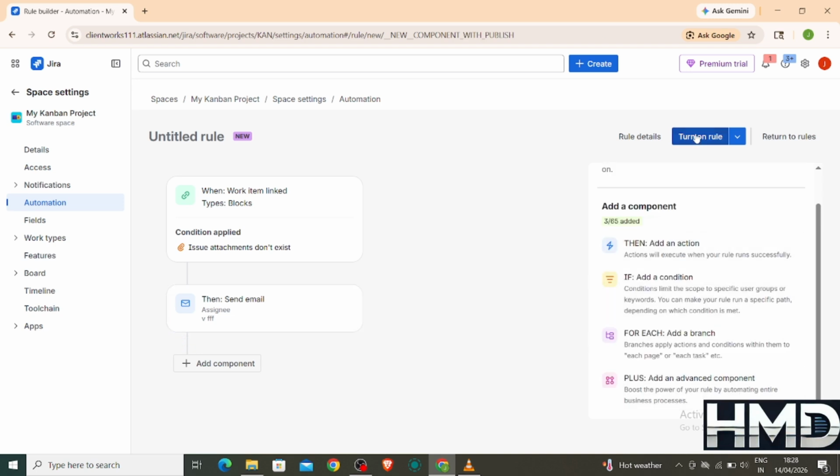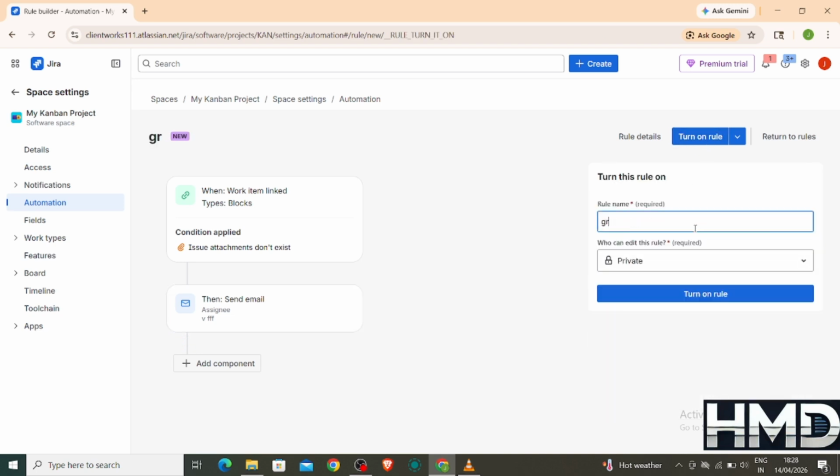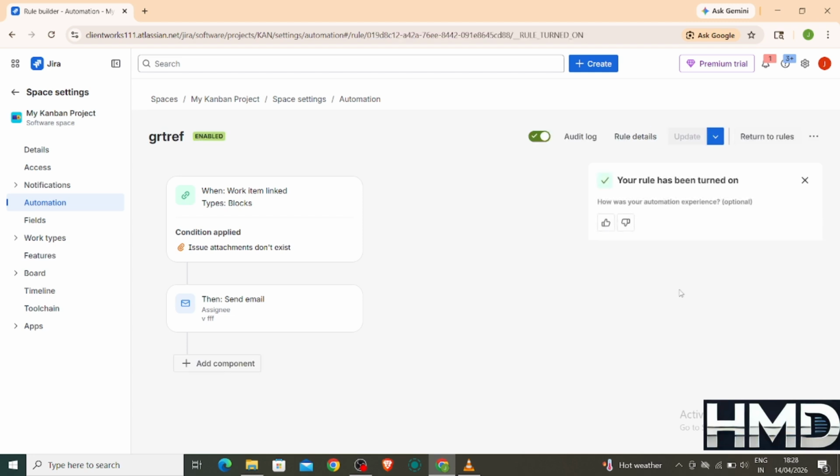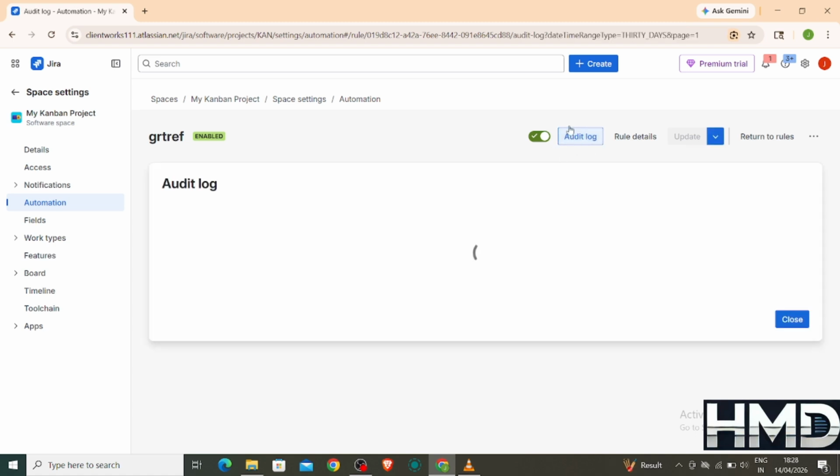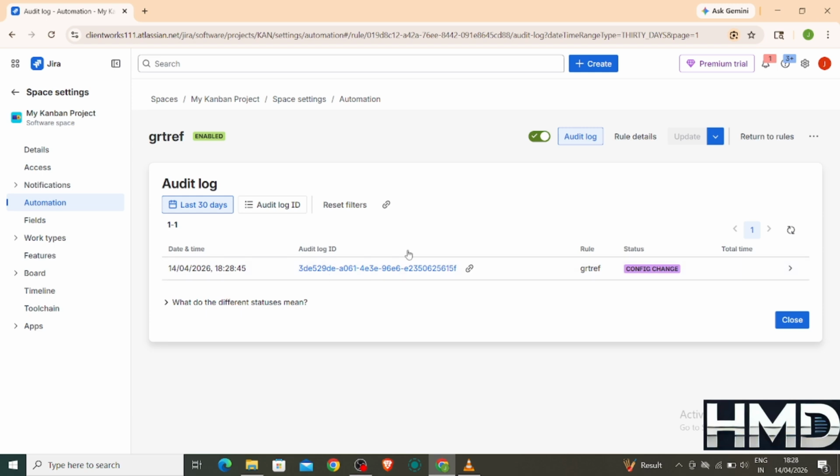Once your rule is ready, click Save and then enable it. Without enabling, the automation will not run. After activation, test your rule by performing the trigger action and checking if the automation works correctly. Jira also provides an audit log where you can monitor automation activity and troubleshoot any issues.